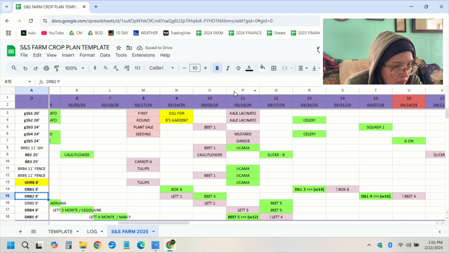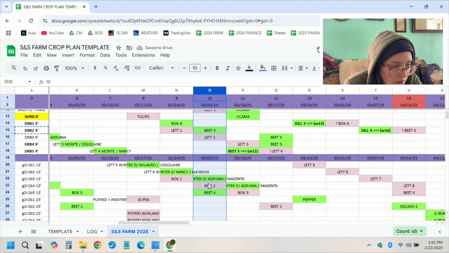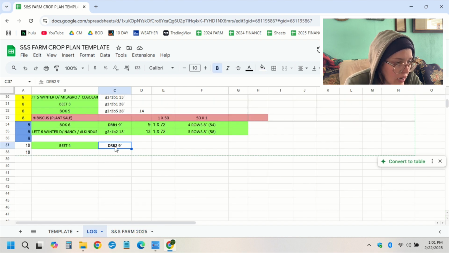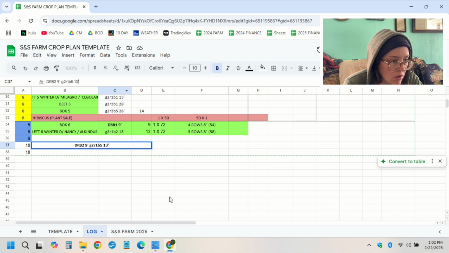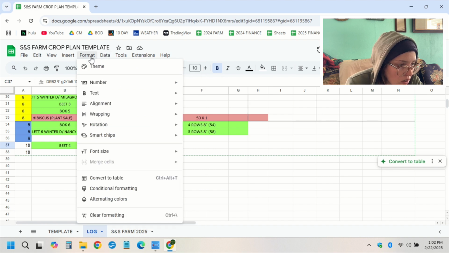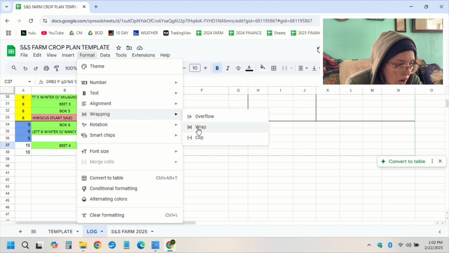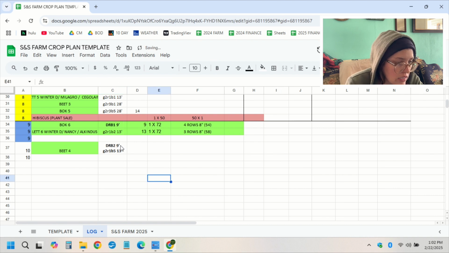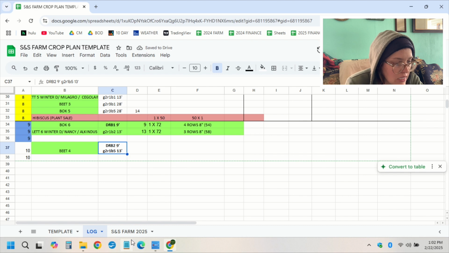Okay, let's go back. Re-highlight 10. There's a lettuce that needs to get started. Oh, actually, here's another beet. So whenever it's more of the same crop, I grab just the bed information and plug it in. And I use wrap. Okay, there we go. So I can see that there's multiple beds here for the beets.